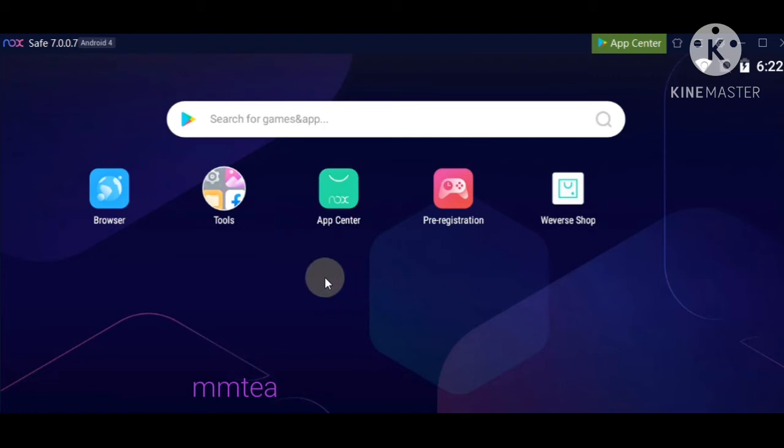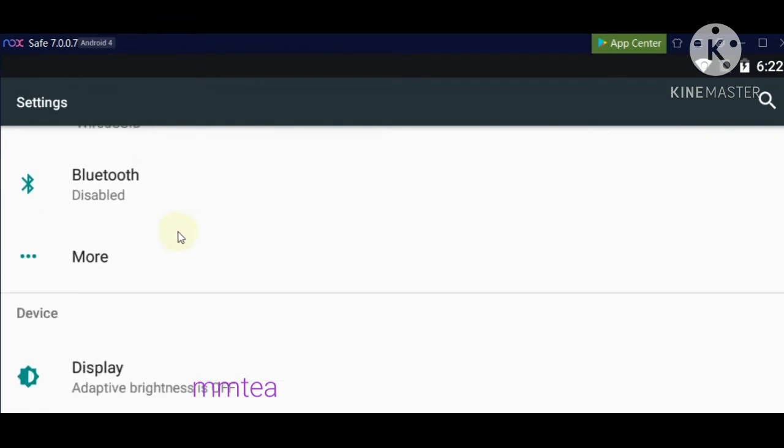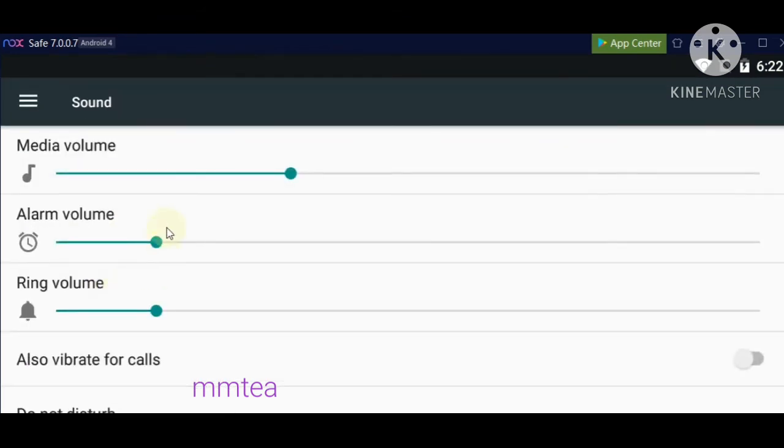To test that the sound is working, just go to Tools here, Settings, and go down to Sounds. See, in here, Media Sound. Yeah, there you go.